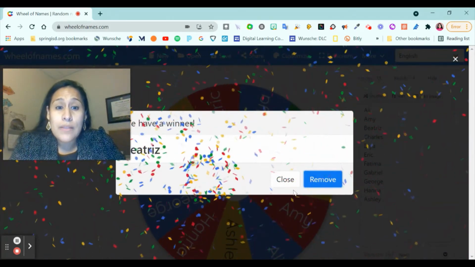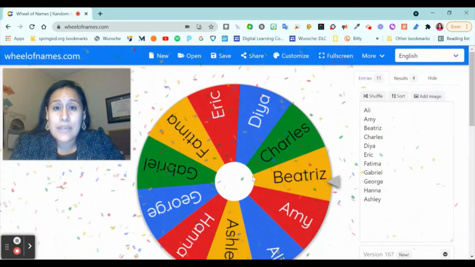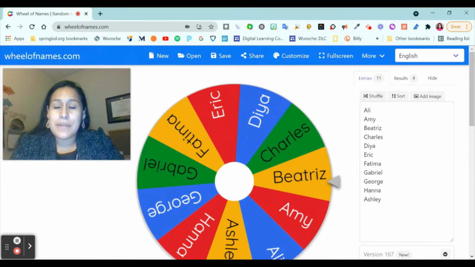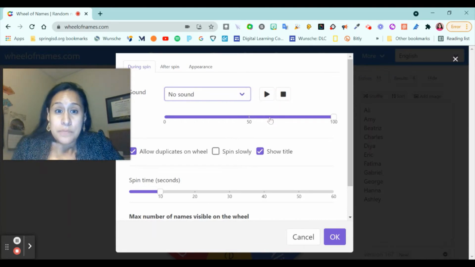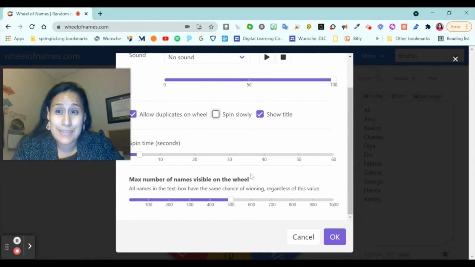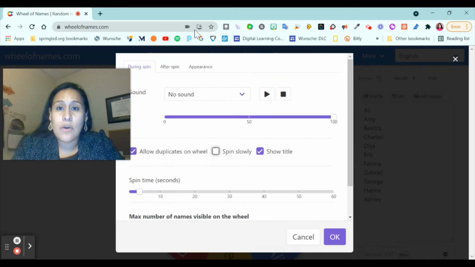Now, one thing that may be a little bit worrisome is you're like, great, I like this idea, but it's making too much noise. I don't want noise. Don't worry. Up here at the top, you can customize your wheel, which I like. So I would personally pick no sound. You can also spin slowly or spin fast. You can change the seconds if you want it to be 4 seconds, not 10 seconds by default. You can change the number of names that are visible on the wheel.